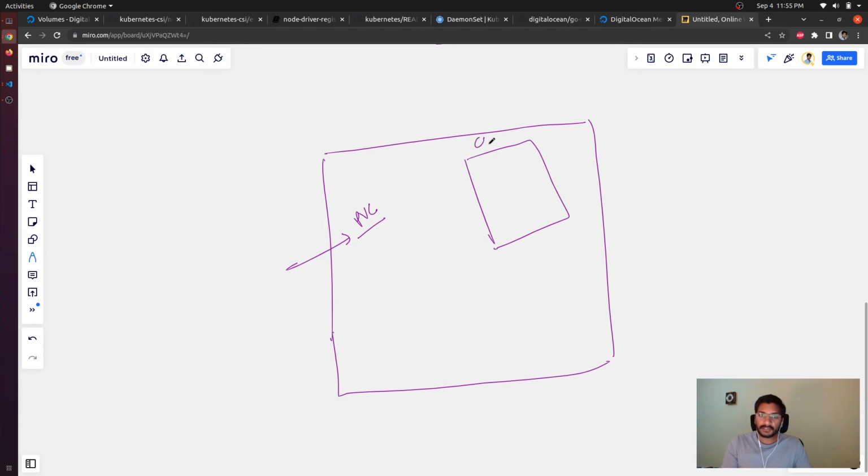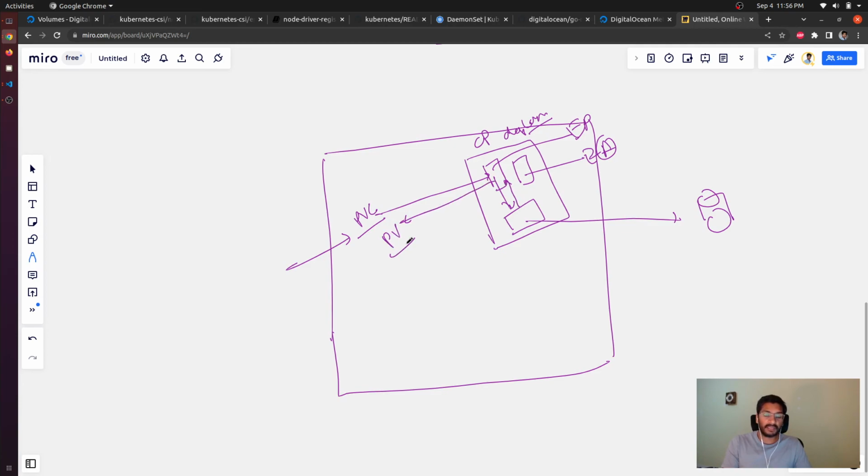So this is the controller plugin. This gets deployed as a deployment, and it has two sidecars and one main container. This is external provisioner. This is external attacher. And as soon as a PVC resource is created, external provisioner is going to call the CreateVolume request from the controller plugin. This is going to create a volume in the storage provider, and once this returns back with success, external provisioner is going to create a PV resource.